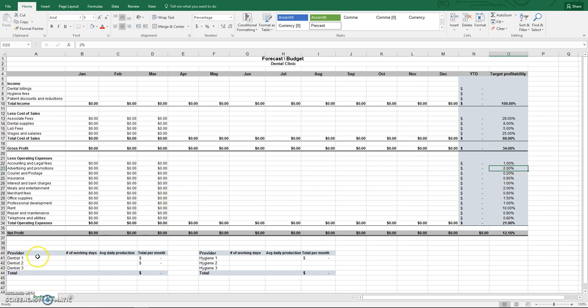Okay, now here at the bottom, I have a simple calculator that will project revenue per provider per month. So for example, if dentist 1 will work, let's say, 18 days in a month, and the average daily production, let's say $3,000. Now that would be around $54,000 in a month.